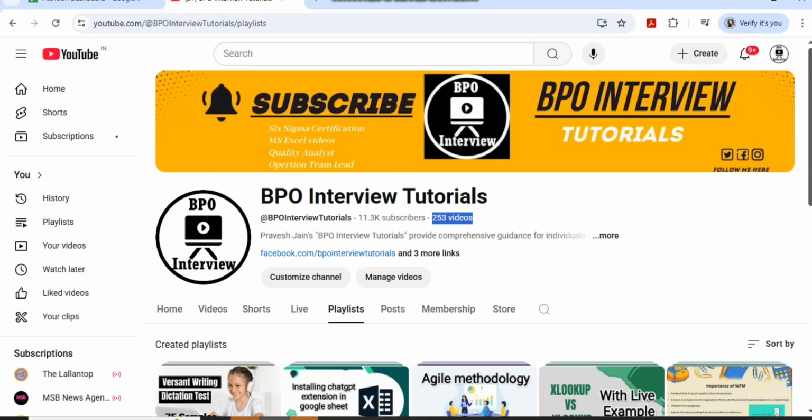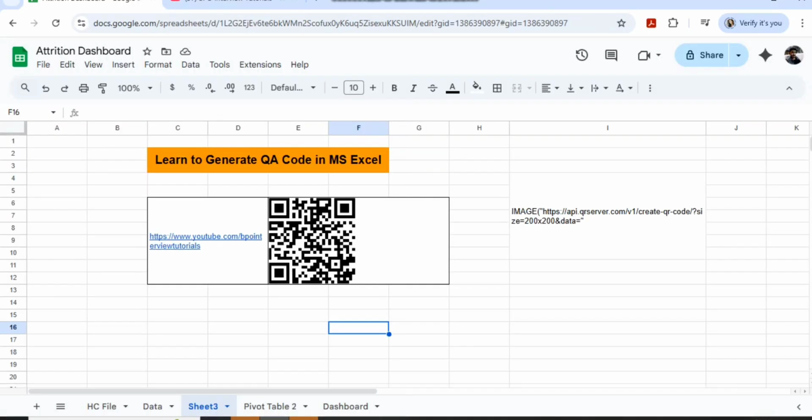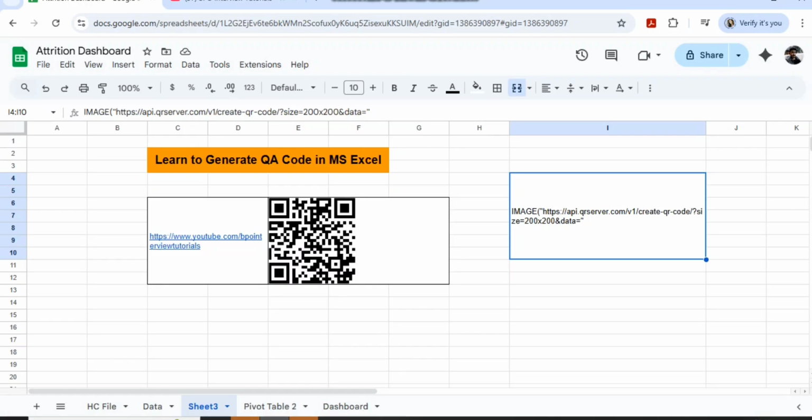So before moving to the video, we will just see the understanding, like how this was prepared. To prepare this particular tool, we require this particular code. I will paste the same code in our description also so that you can use it. So let's see how this QR code is prepared.